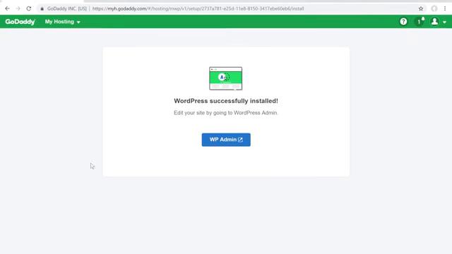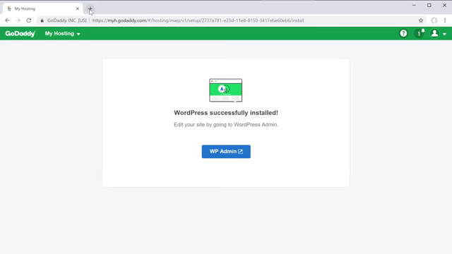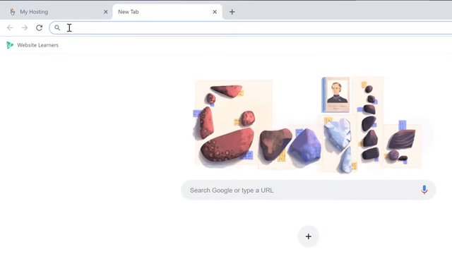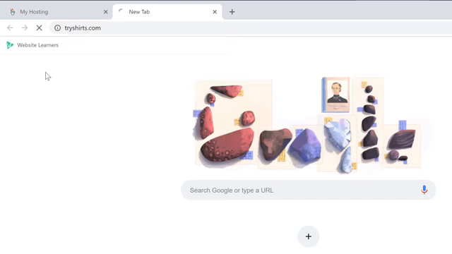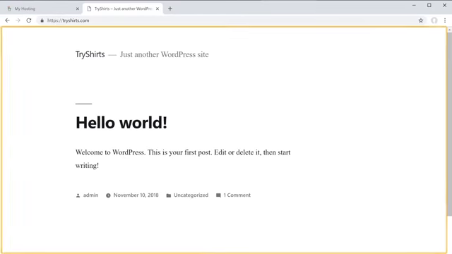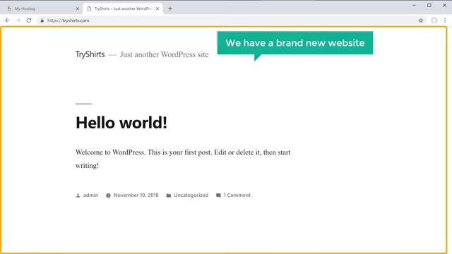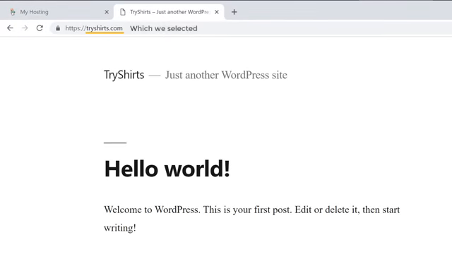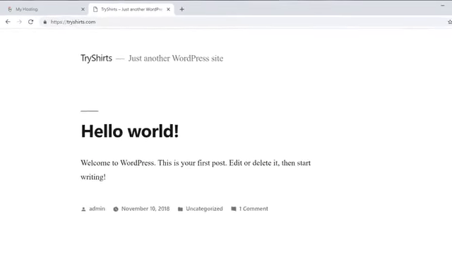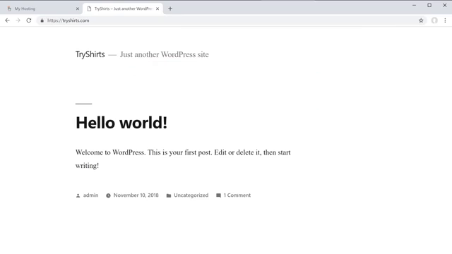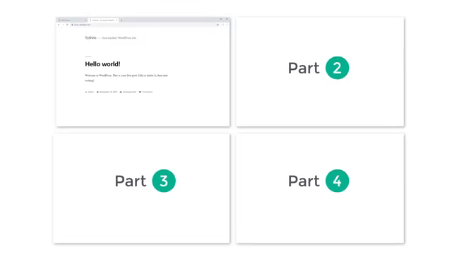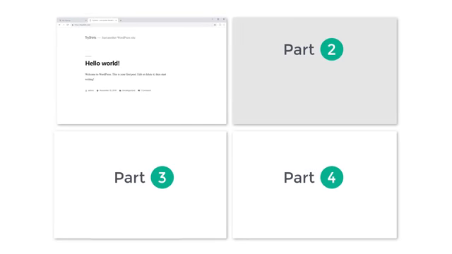So to check it, let's go to our website. We'll open a new tab. Now if we type tryshirts.com and press enter, you can see that we have a brand new website on the name which we selected. So this is how you can launch your website on the internet. So once you have launched your website, we can now go to part 2 of this tutorial, which is to start building your e-commerce site.